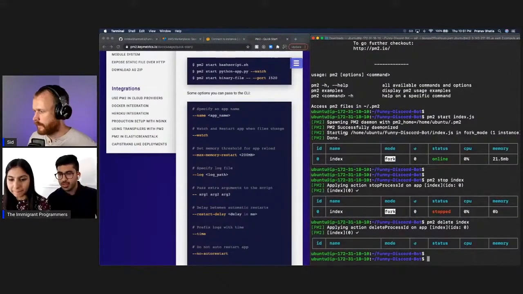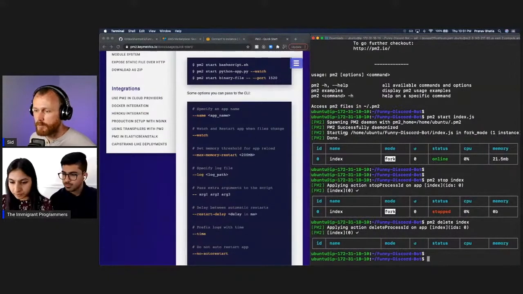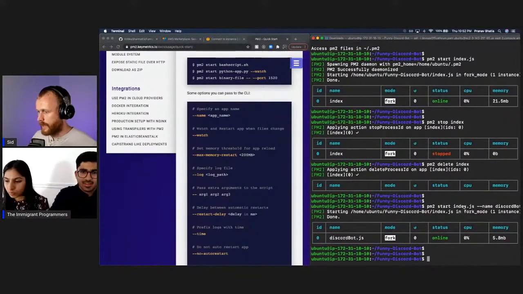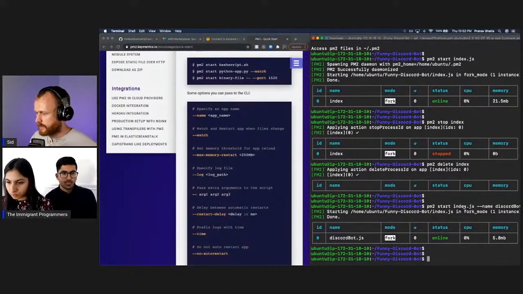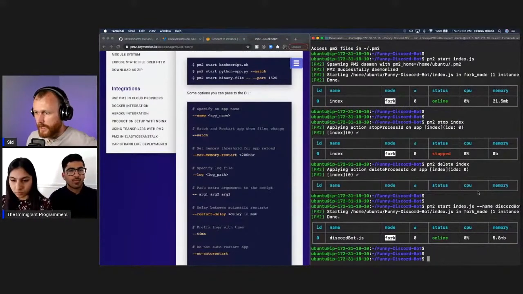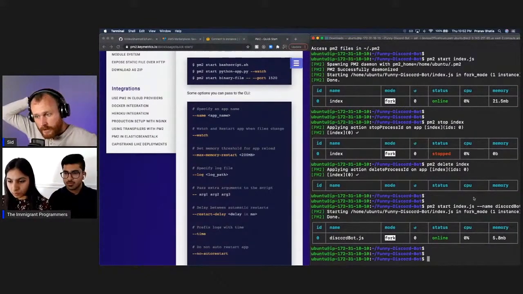Now we don't have anything. Now it's gone. And then let's go ahead and start it again and name it discordbot or whatever you want to name it. So we now have our new discordbot.js named app. Okay, it is online. It seems to be working just fine. So why don't we go ahead and start working on an action?